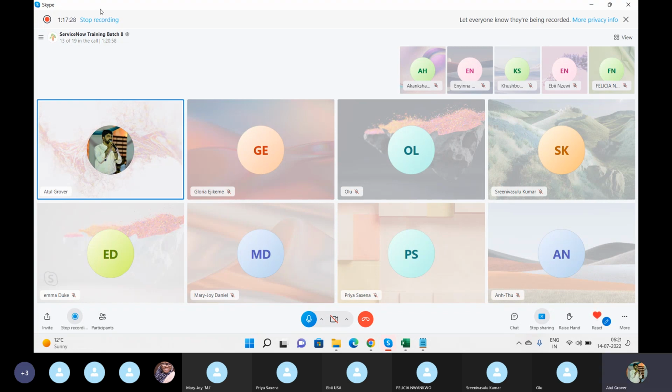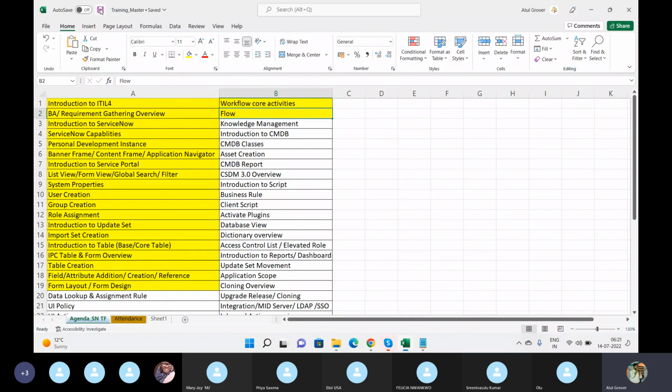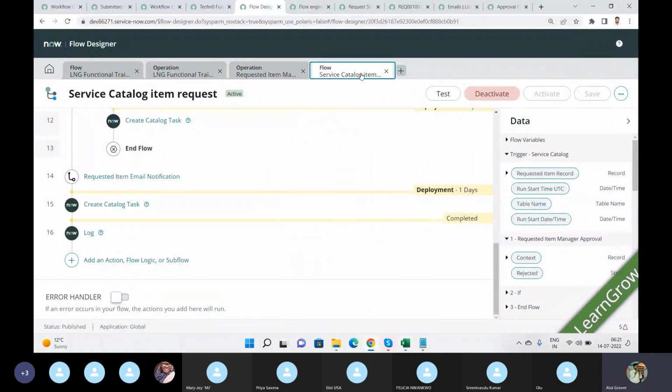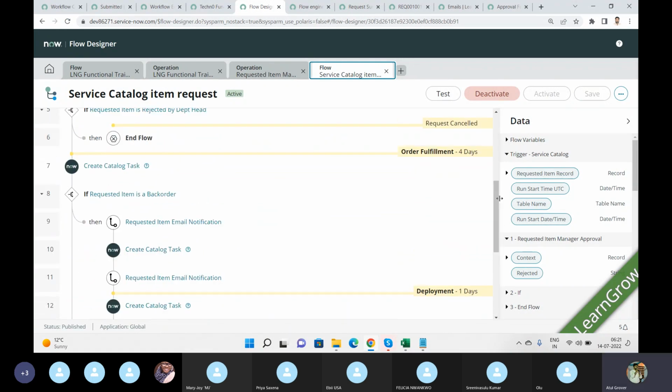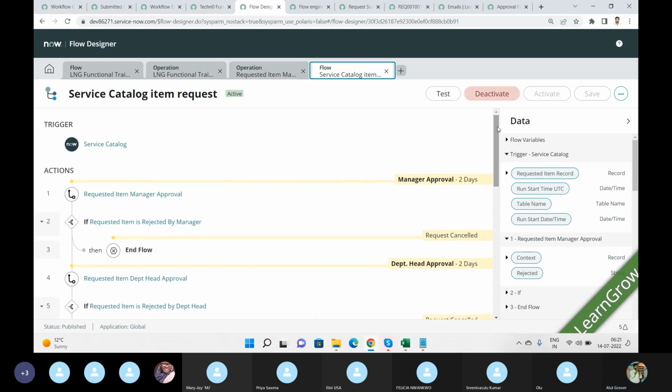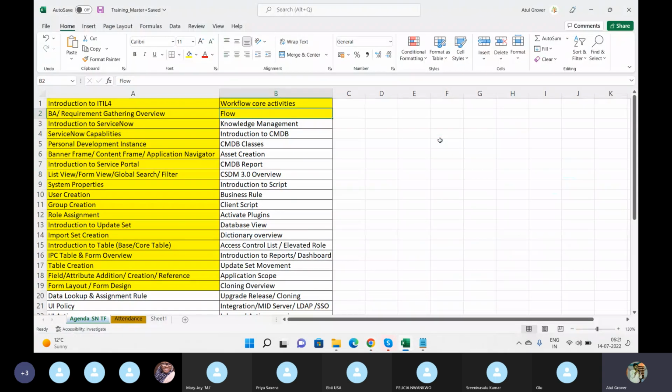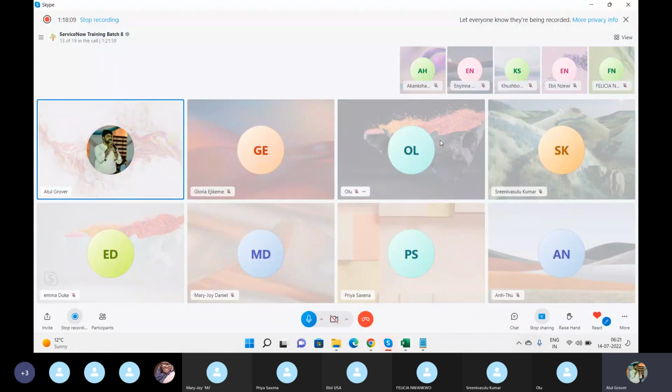Okay, nice. Atulji, what was the previous question? Sorry, previous question means the homework. You are saying yes. Okay, so for homework, I'm saying you have to go through the out-of-the-box service catalog flow as well and understand where these lines are coming from, and what is the purpose of these things, like approval rejected and all. Okay guys, if no other doubt, let me stop the recording.